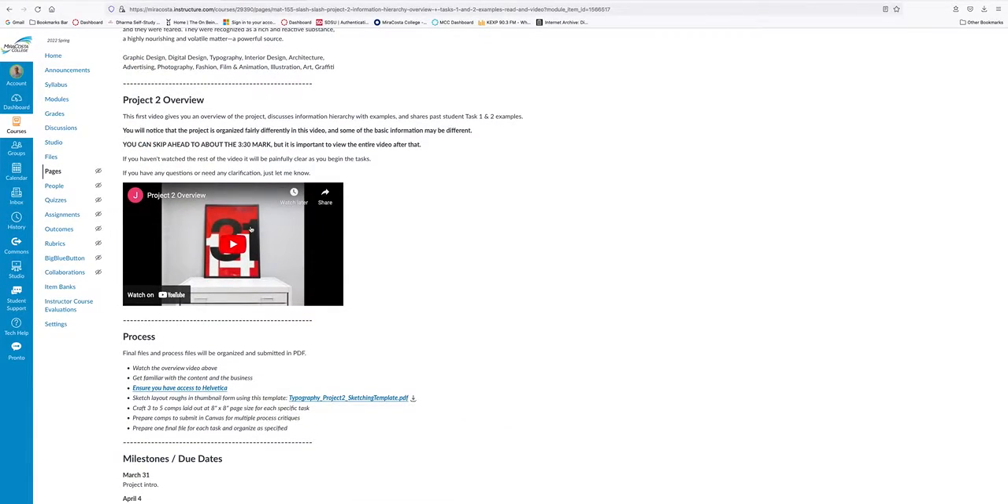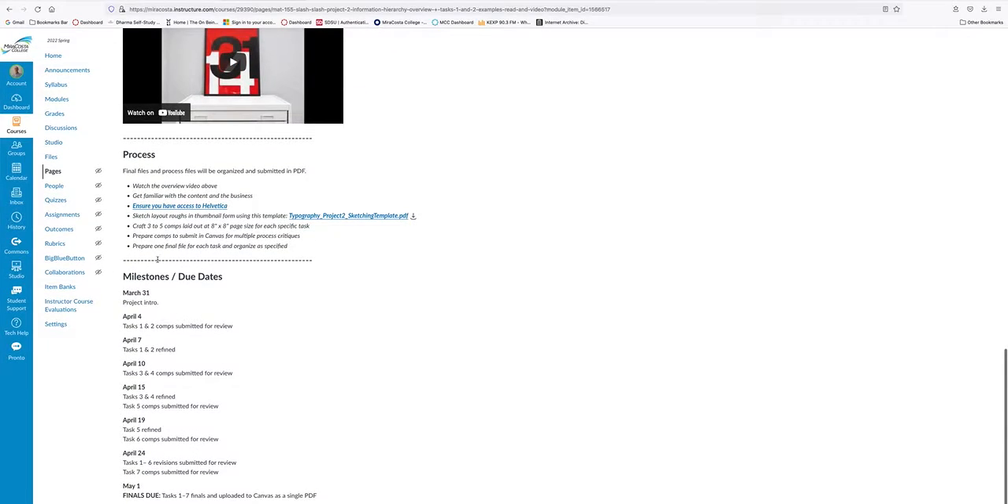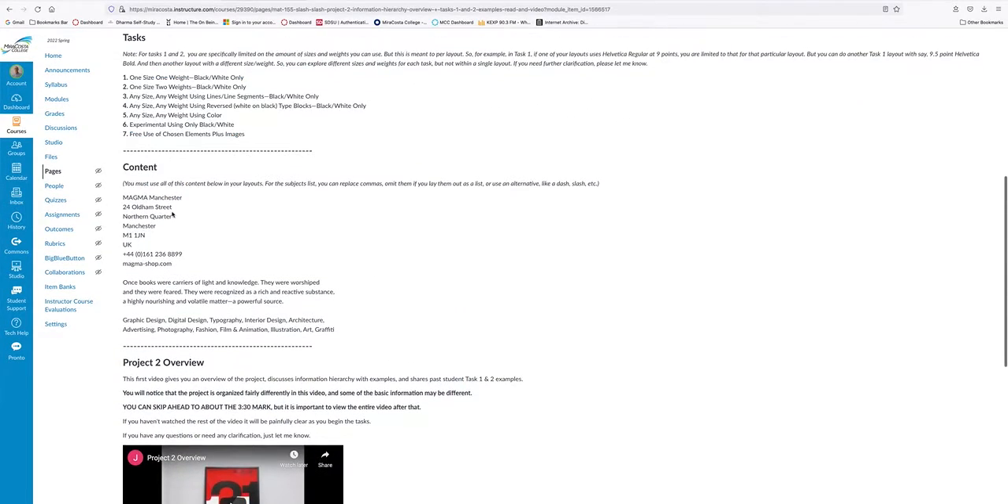But the first thing to do would be to review this all the way. The milestones and due dates are listed here as well, but they're also in your modules. This is the content that you're going to be using. You're going to be using all of this content, okay? You're going to have this sort of address, contact info, and then you're going to have this little blurb, which is kind of like an overview.